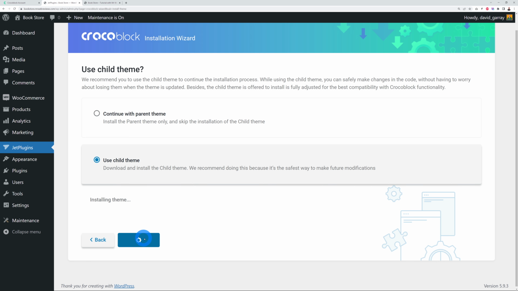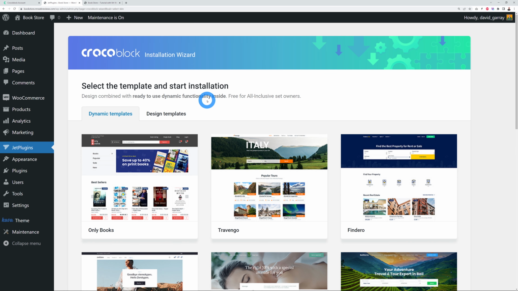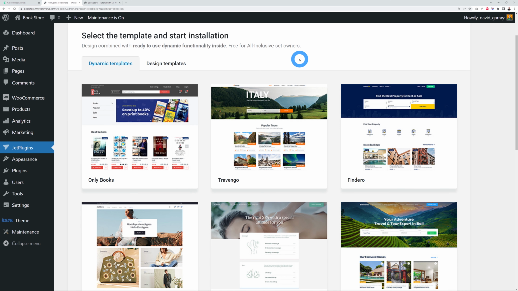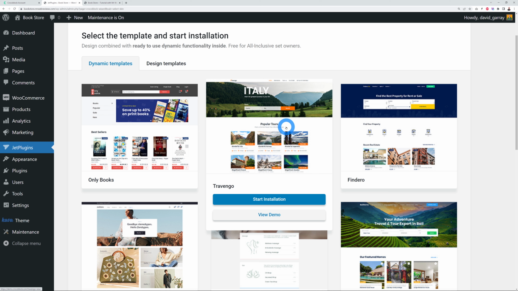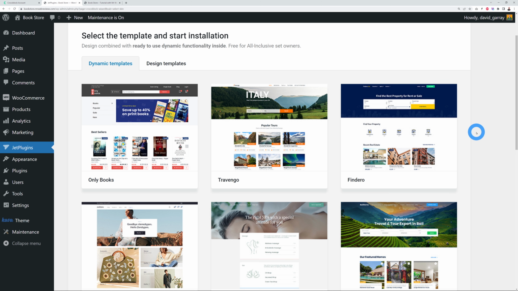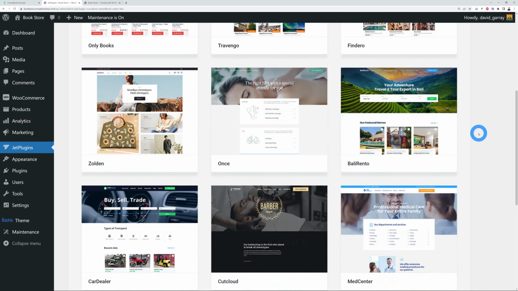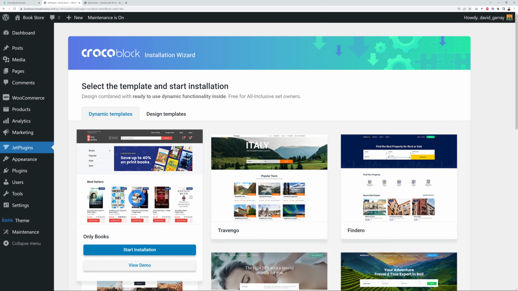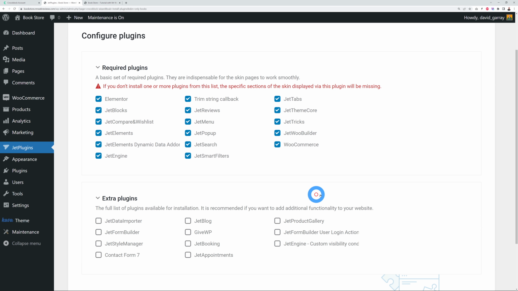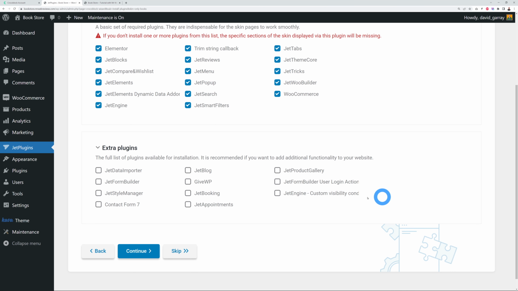Take this, continue, and from here we are going to select our demo content. So that's the very first one here, only books. But if you wanted to install a travel agency website, you could do this as well. Or this one here is for properties, a real estate website, and so on and so on. But obviously the one we're interested in today is this one here. So what we need to do is just click on start installation. Let's click on this. And these are all the required plugins, so leave them as is. And then you can add extra plugins as well. I wouldn't use any of them for now, so just click continue, okay?